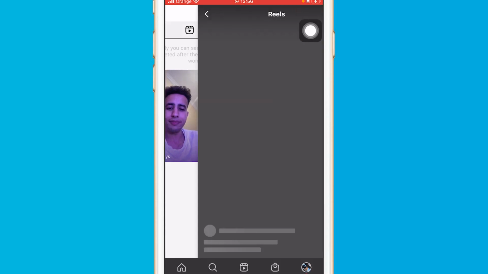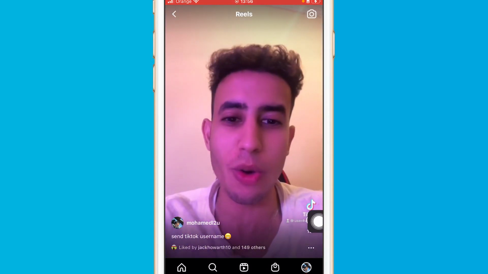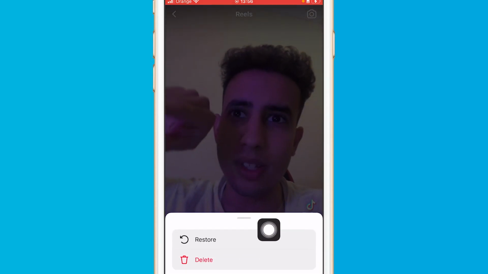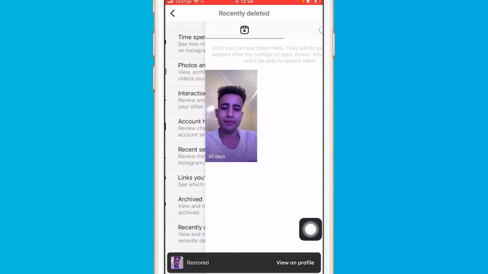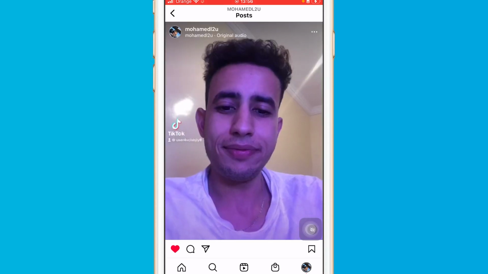Now, you want to click on the reel. And after you click on it, guys, you want to click on these three little dots at the very bottom right, and then you want to click on restore. Click again on restore, and it will be restored to your account.